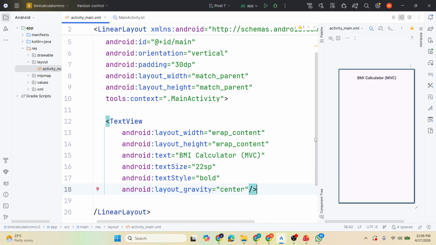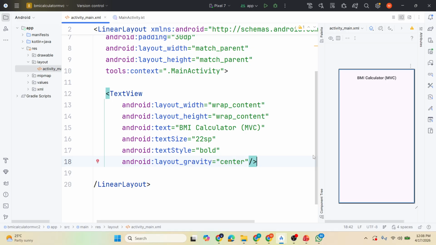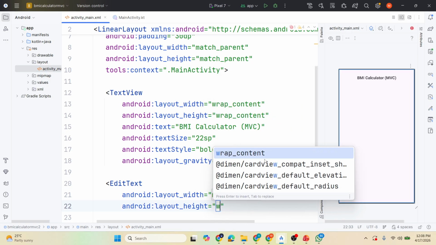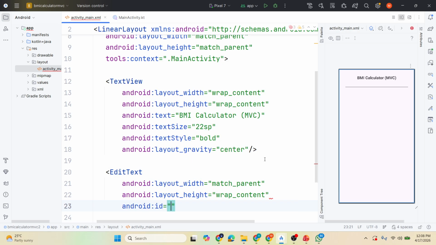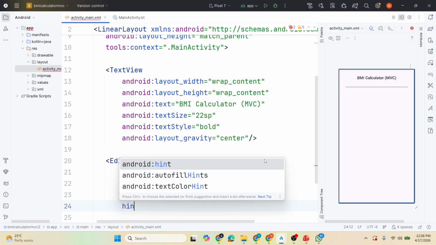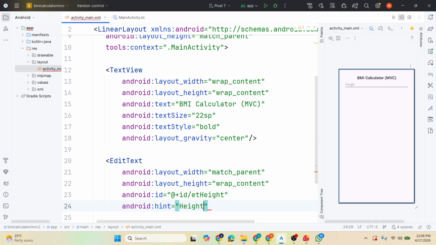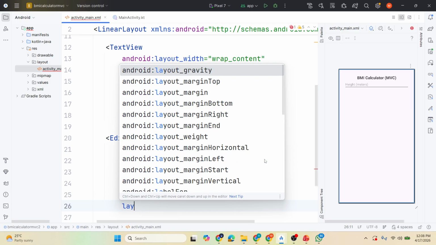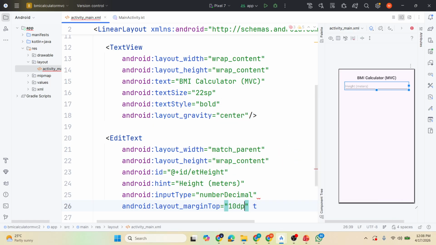Okay, so we added a text view. Then, similar to the previous app, let us add very quickly an edit text having width of match parent, height of wrap content, ID edit text height, hint, it will be height in meters, input type, so input type will be number decimal, and layout margin top 10 dp.